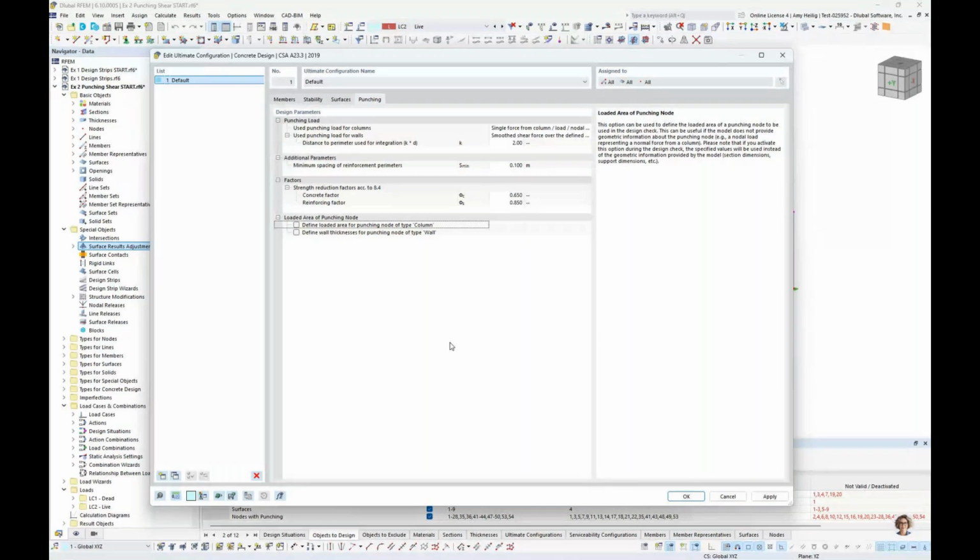If we were modeling here instead a 2D slab element, so we just have our slab element directly modeled in RFEM, and we're representing our columns with nodal supports or our walls with line supports, then we would want to take advantage of these settings down here at the bottom. This allows us to input the dimensions of the loaded area for the punching node type column, or for example, the wall element, we would need to give the wall thickness.